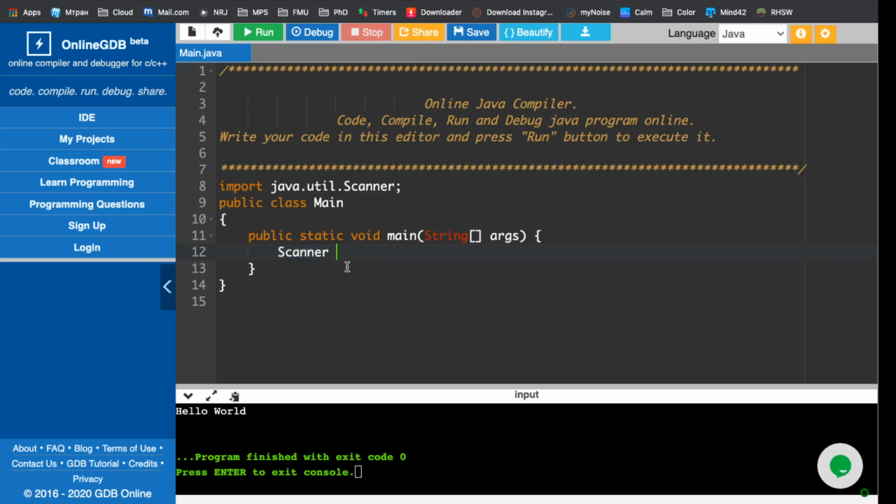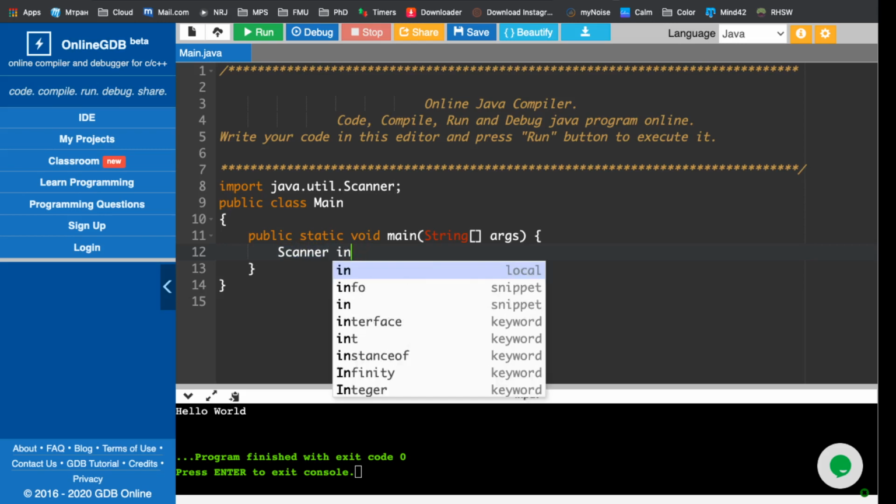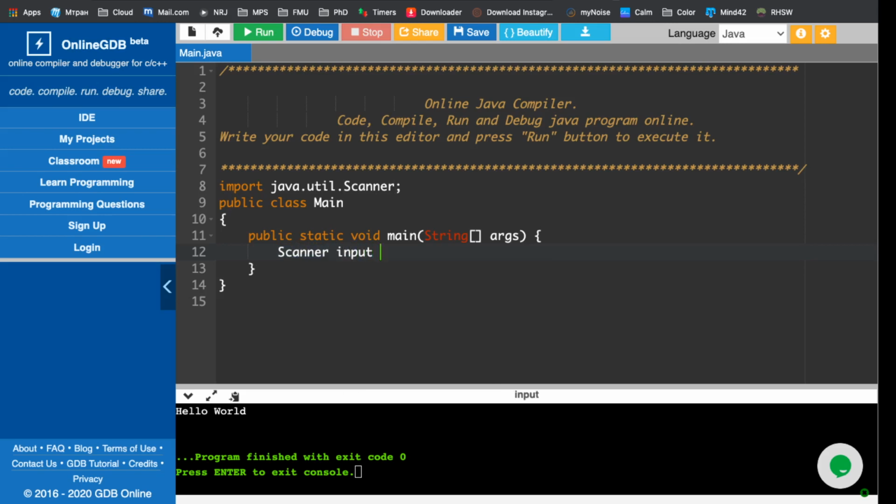So we're going to say Scanner and then create the name of the scanner, whatever you want. I will say input because we're going to scan the input from the console. And then here we need to say this phrase. You just need to memorize that. Again, don't think about what it means yet. We'll explain that later, especially if you're a computer science major. Just say new Scanner, and then in the parentheses say System.in.